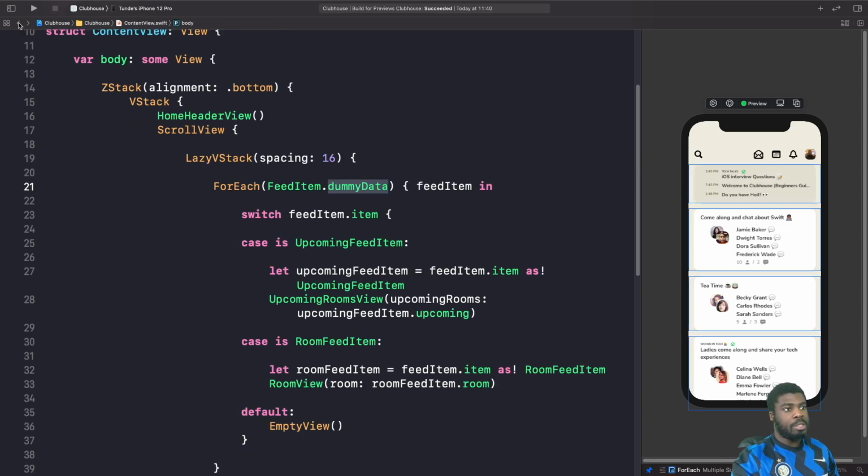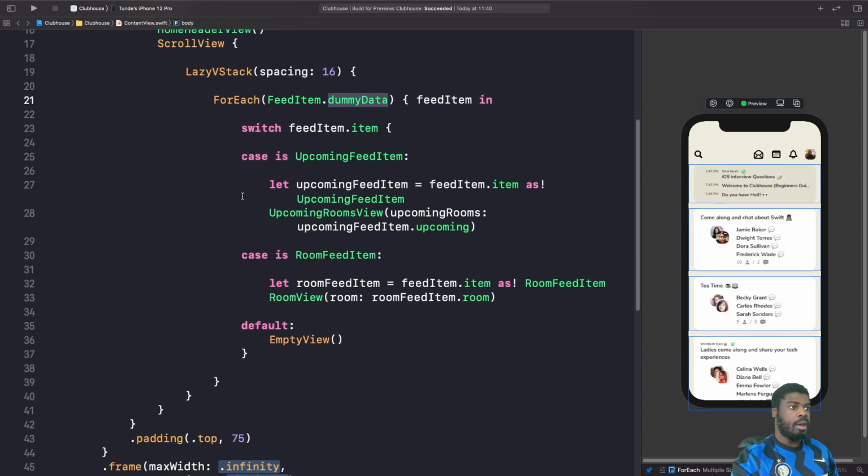So if we go back to our switch statement, you can see that we're checking: if the item is an upcoming feed item, then we want to show this component and pass it into here. Or, if it is a room feed item, then we want to show the room feed component and pass that into our room view. And if it doesn't match either one of these two, then we'll just return an empty view.